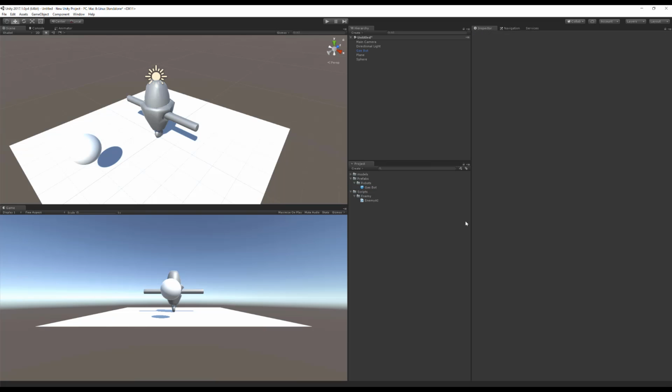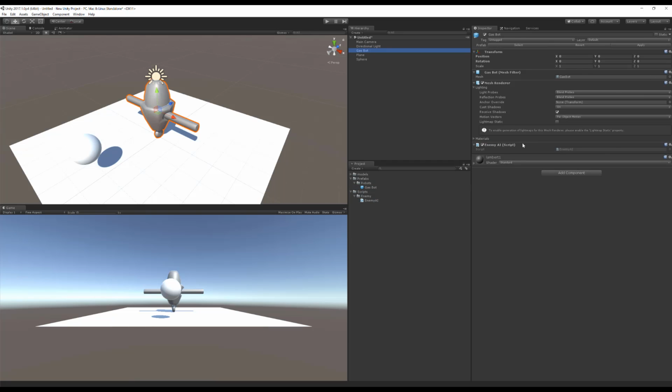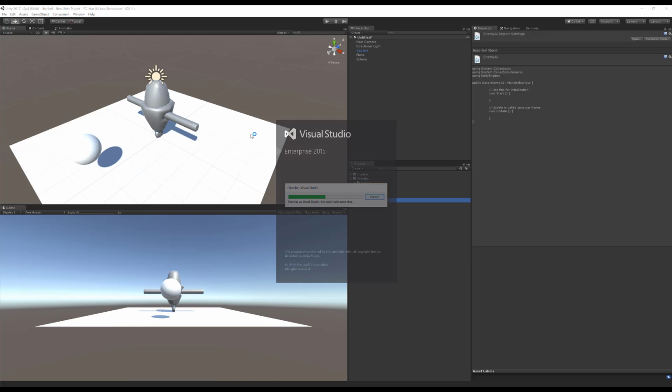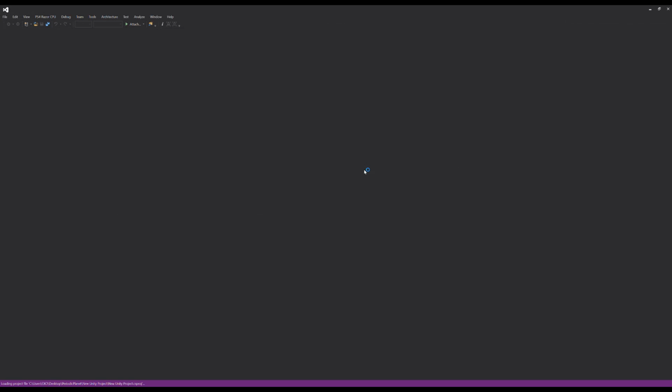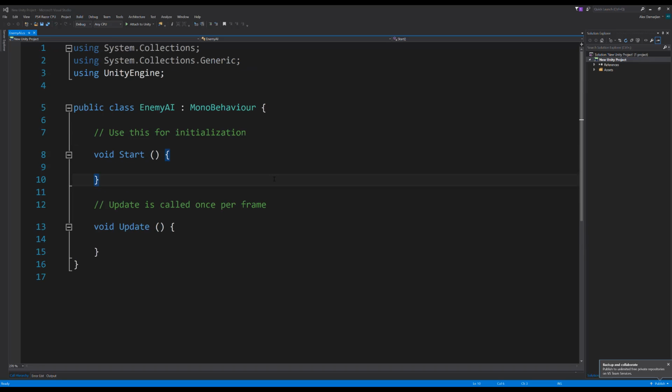So watch how I grabbed it. Now I'm not in my hierarchy, I'm actually in my project. If I just drag and drop this on here, if I jump up here, you'll notice it added it there. So there's a connection between the prefab. Right, I'm going to double click this script and fire up Visual Studio. There we go.